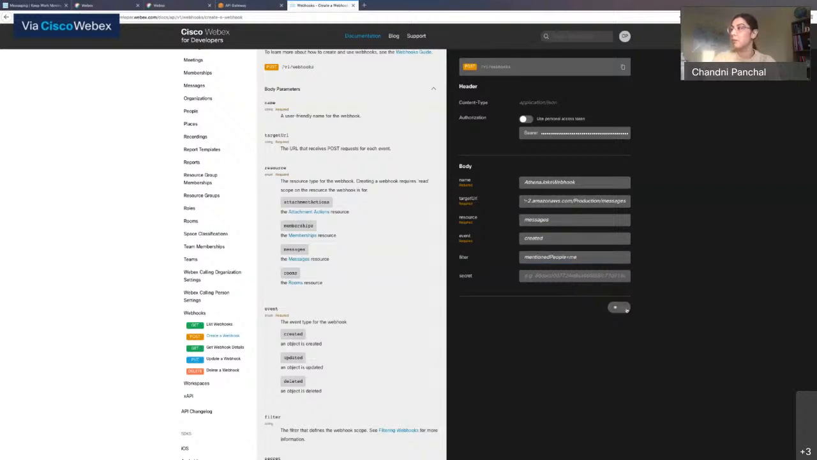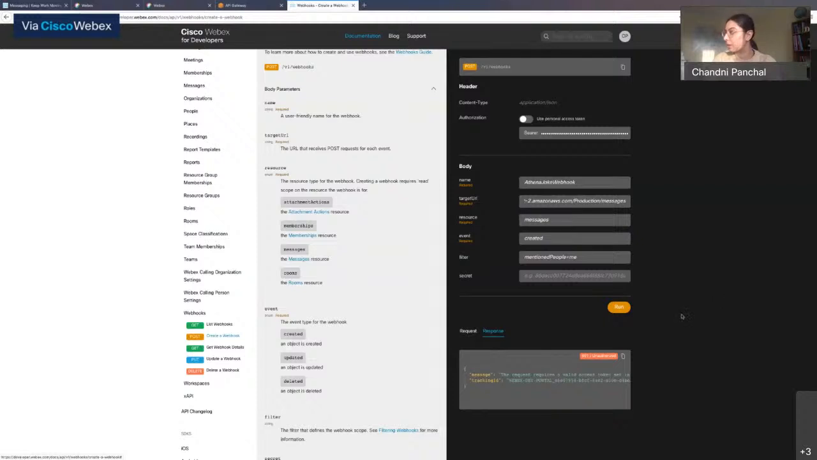So let's hit run. You can see that I've potentially copied and pasted the bot access token incorrectly, so I'll try that again.